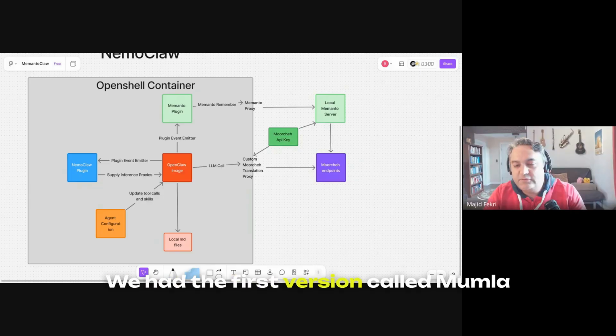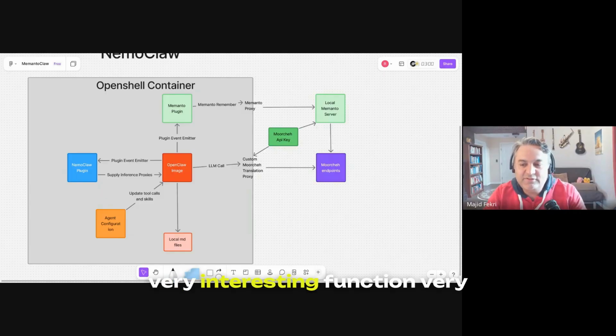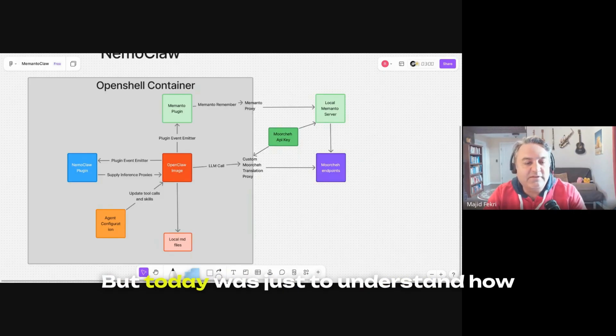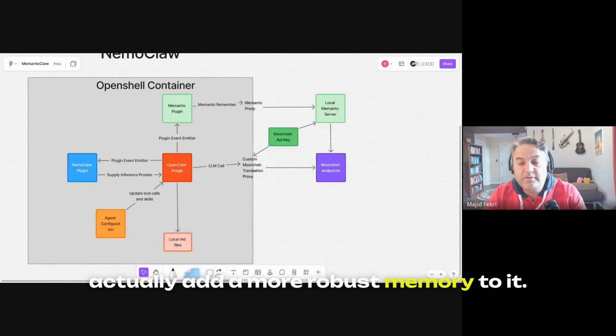We had the first version called Mumla, and we did some experiments, and it's a very interesting project. We'll talk about that more. But today it was just to understand how OpenClaw works, how it enhances it, and how we can actually add a more robust memory to it.